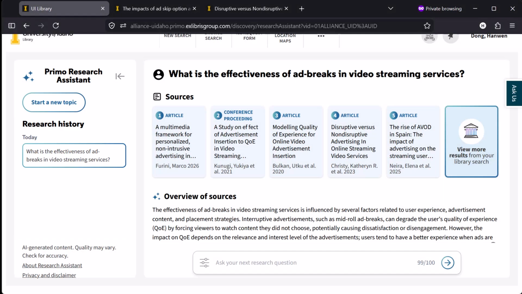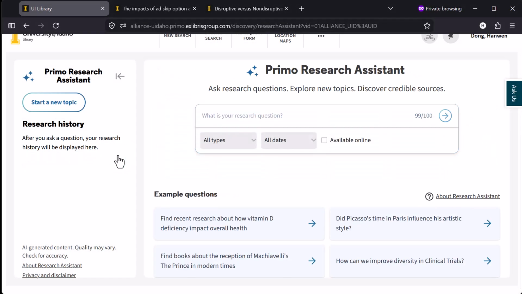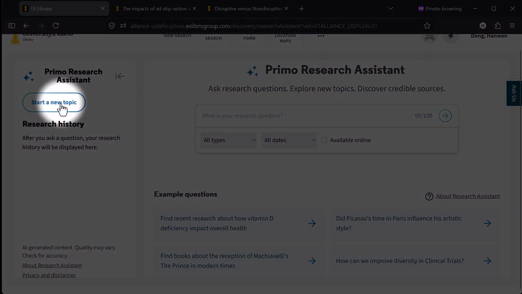But if you want to delete your history, simply navigate to the Research History section, hover over the question or topic string you want to delete, and click the trash can icon. When you're ready to research a new topic, click Start a New Topic.